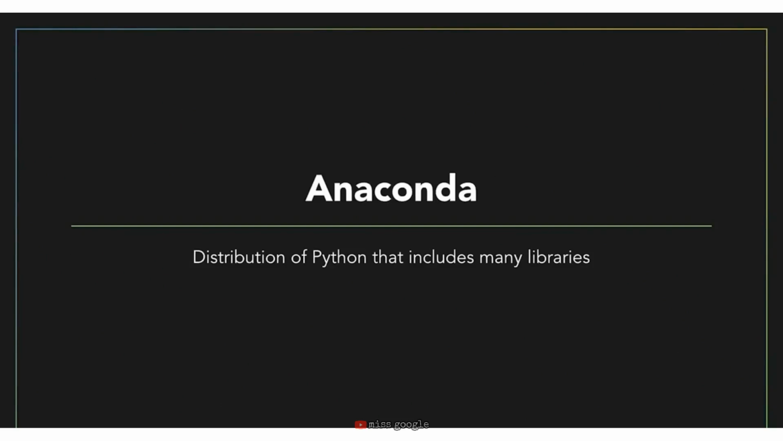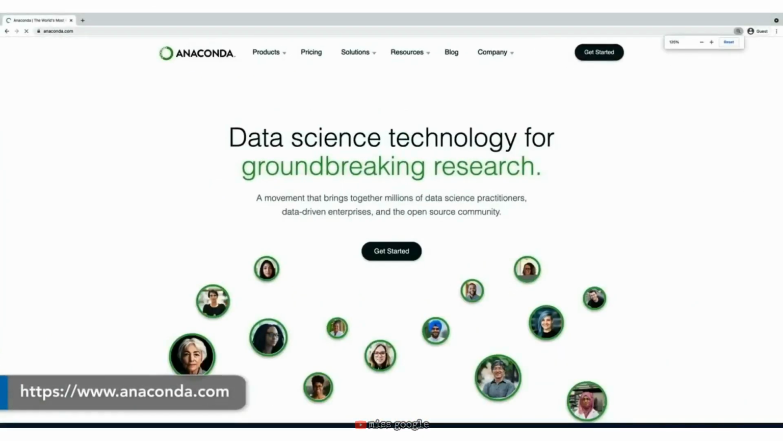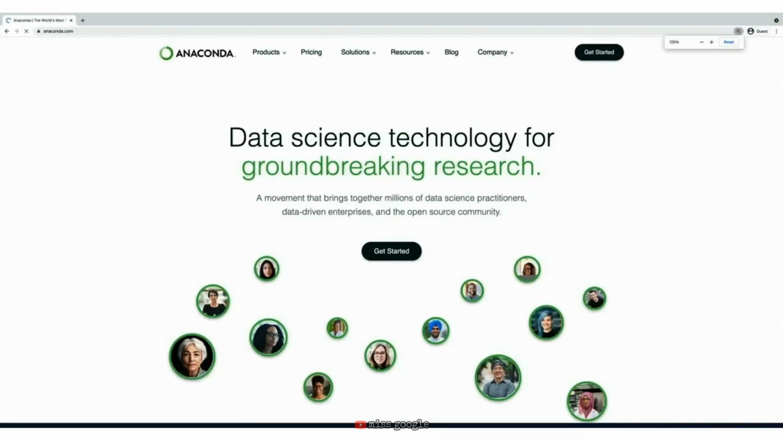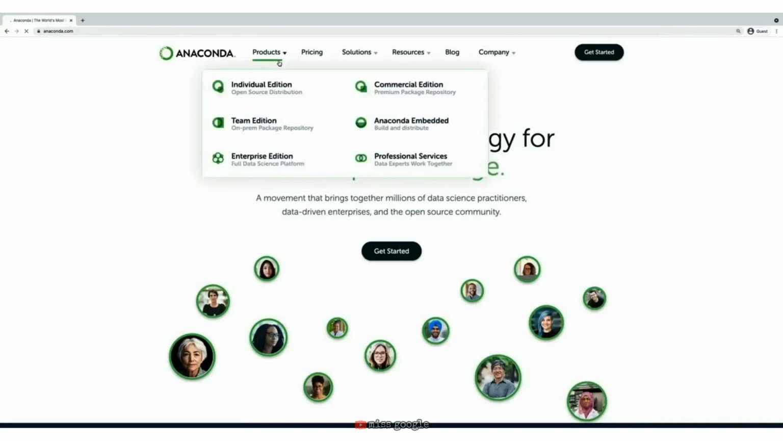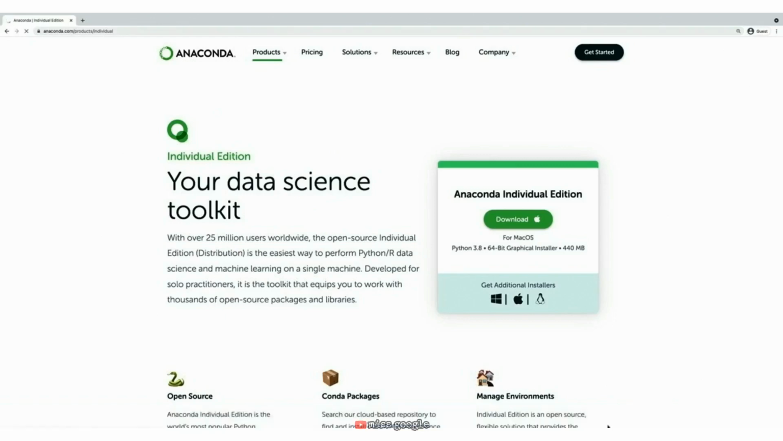Unzip them and you'll find them in your Downloads folder with actual notebooks I've prepared. We're going to download Anaconda. So go ahead and go to anaconda.com or just Google search Anaconda download. You're going to choose Products, and under Products section choose Individual Distribution and click on Download button. Once download is completed, run the install.